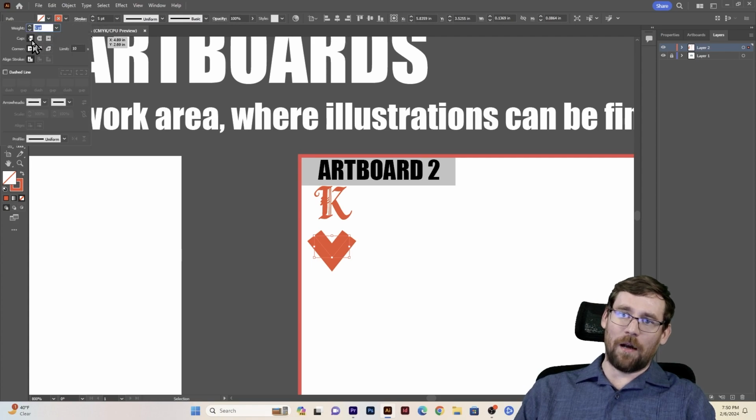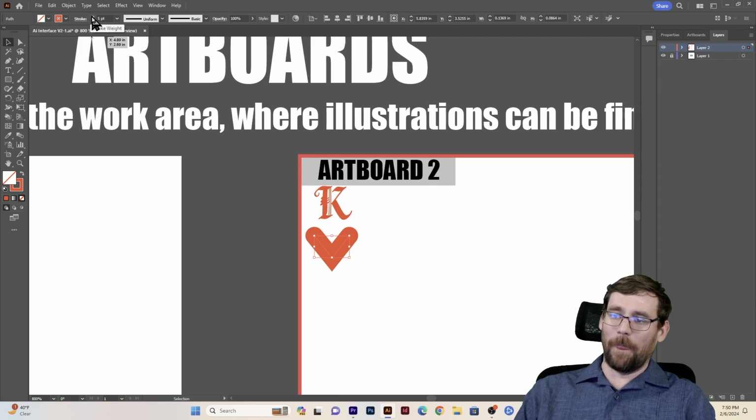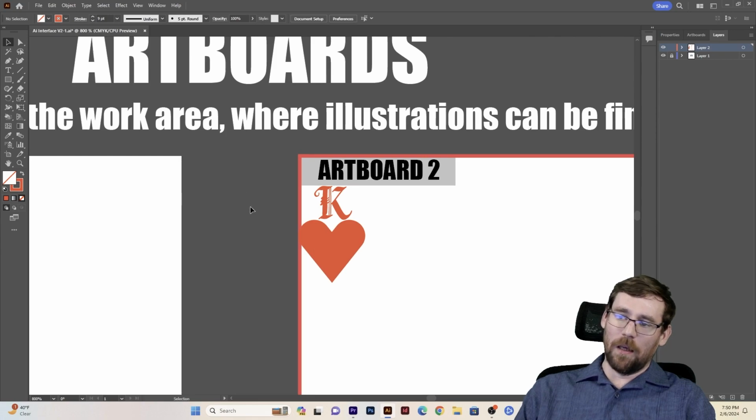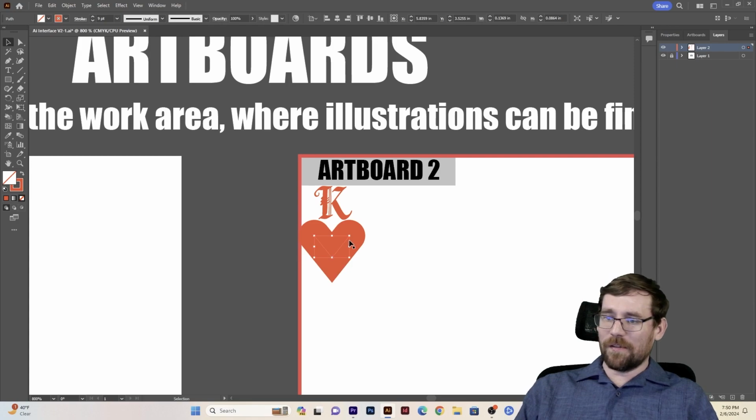But under stroke, I'm going to choose the cap that is rounded. By doing so, I get these nice rounded points. I'm going to blow up the stroke a little bit more so I get a nice heart shape. You see mine's fairly large. I'm going to shrink it down. Now I've got this V shape in the middle and this is how I can manipulate this shape.